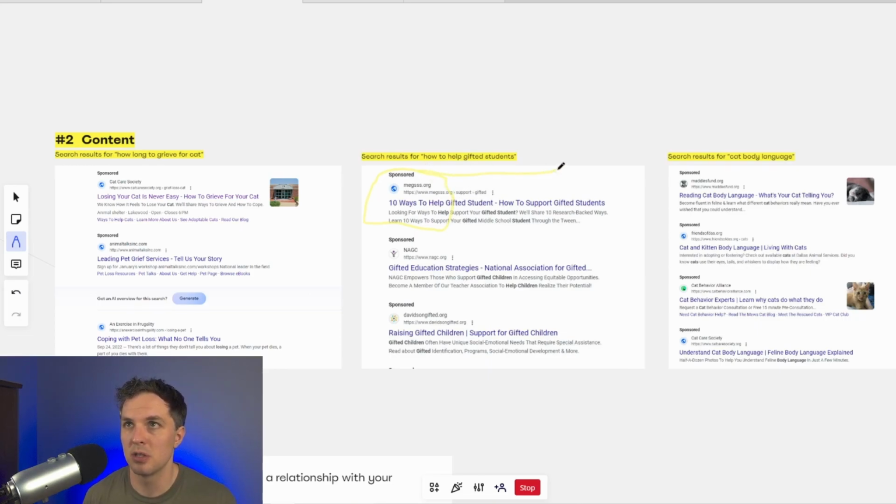So when someone searches for how to help gifted students, they've put together an article that gives them 10 strategies for helping gifted math students, including some of their programs. And then finally, Cat Body Language. We can see several organizations, including other nonprofits, and again, our friends at Cat Care Society. So that's what we mean by content.